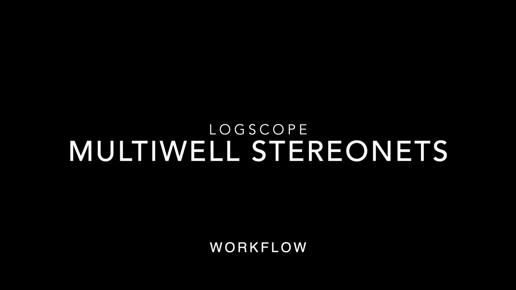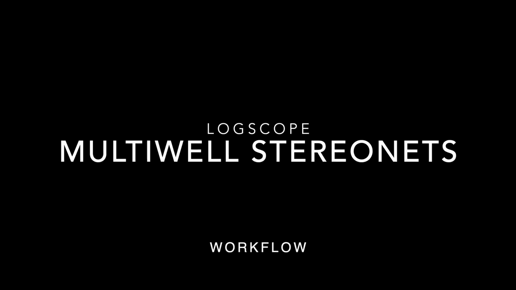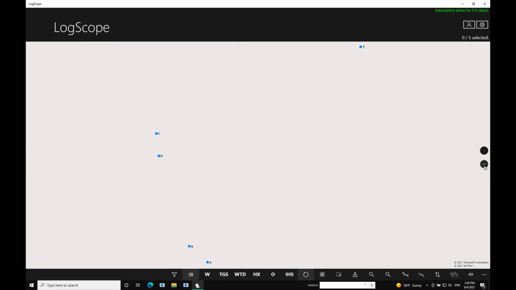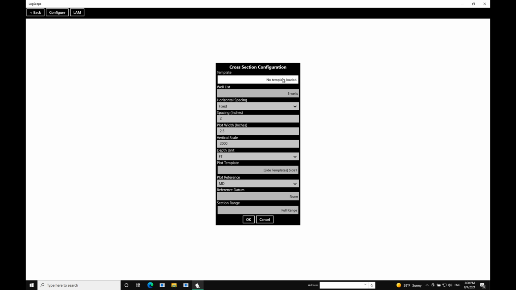Welcome to LogScope and Multiwell Stereonets and the workflow associated with them. We will start with going to the map view and showing how you can produce a cross-section from multiple wells. You simply circle the wells, draw your line, and produce a cross-section.